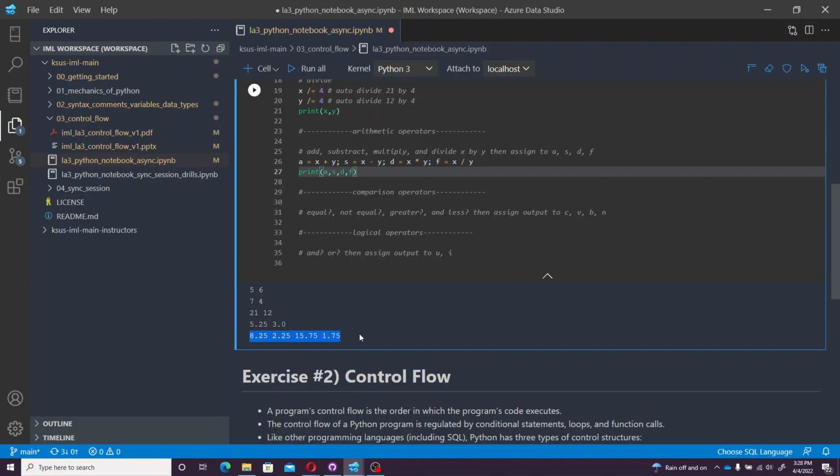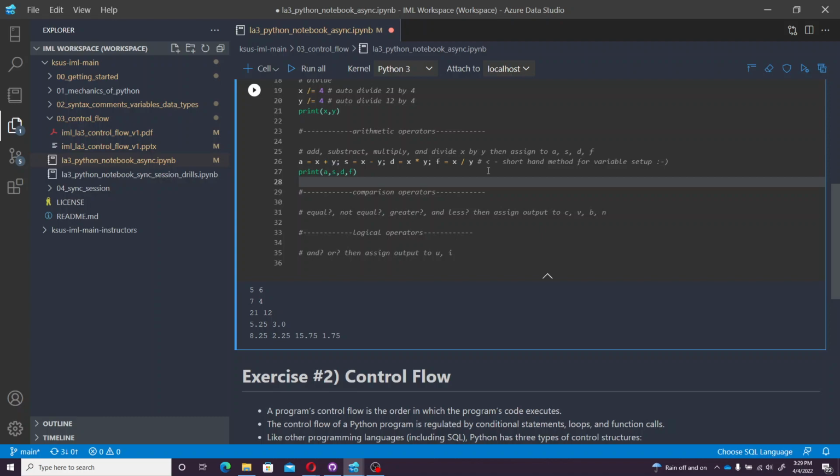All right, so those are all of our arithmetic operators that we're going to cover for now. And again, there's some that we'll cover down the road. There's potential for us to use some others, but for the most part, we're going to be sticking to this kind of stuff here. Okay, now let's put a little annotation here that this is a nice shorthand method for variable setup. All right, there you go.